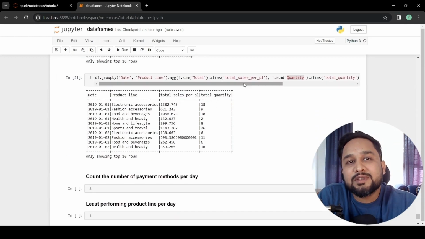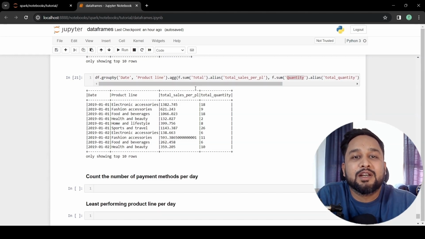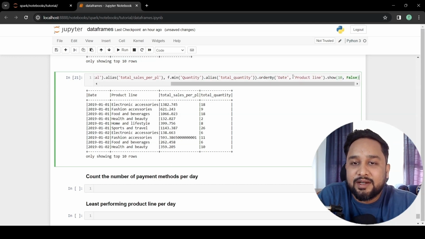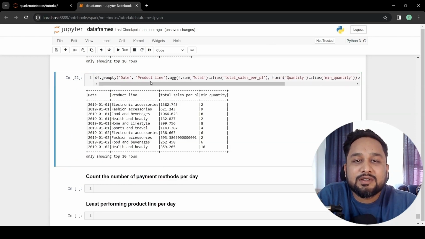So you can have multiple columns in the aggregation function and you can perform multiple different types of aggregations. You can pass one sum, and you can also pass different functions over here. Like, if I want to know the min quantity per product line, it will give me the min quantity as well. Let me change the name to min quantity. So you can perform multiple different functions inside this aggregation function. You can use sum and min, then average, different functions in one go.